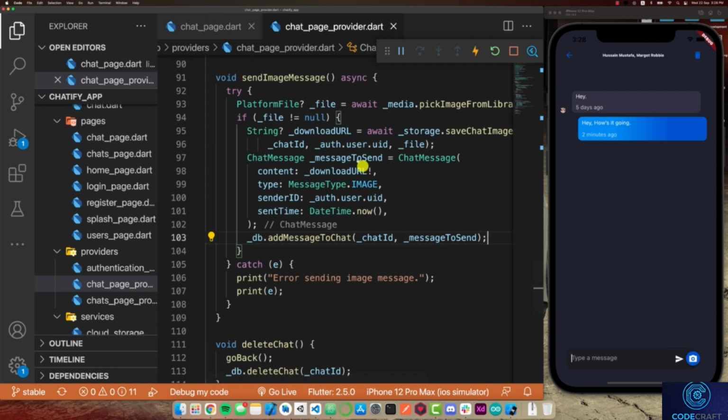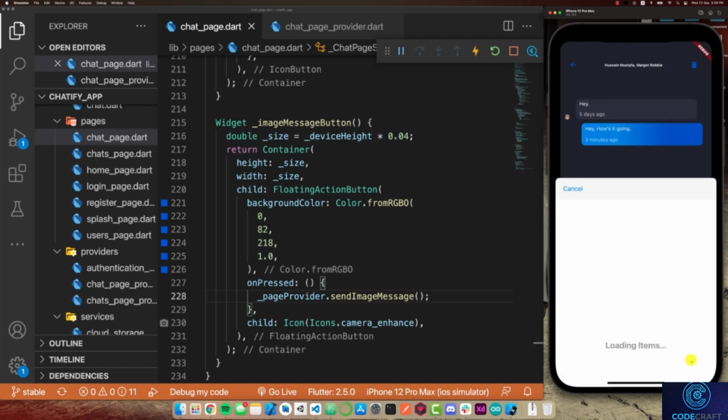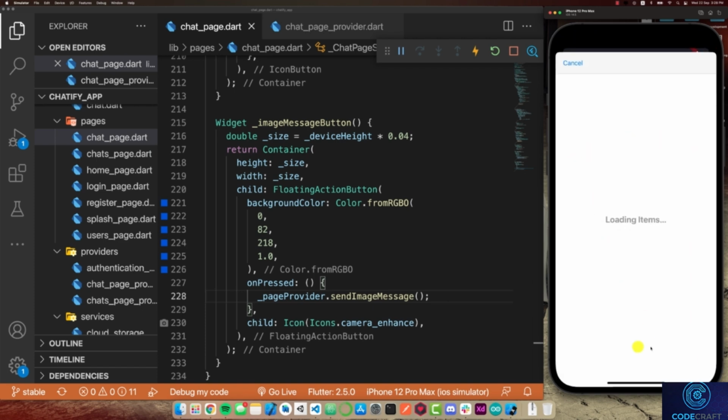With this done, I'm going to make sure that I save the changes, and then go back to the chat. I'm going to click on the button which is responsible for sending the image message, and upon clicking on it, I should, hopefully, fingers crossed, have the media library launch in a bit. As we can see, it launched. Now we're going to wait for the items to load. I do not know how long it's going to take. It just depends upon the speed of the simulator.